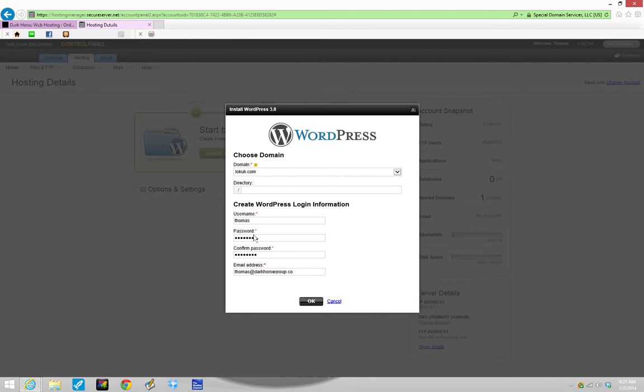So as you can see, I've gone through, I've created a username, I've created a password, and the email address I want to associate for the business. It's always good to have a copy of these passwords and login credentials handy with your file. It's always good to have access to your website. Once we've done all of this, we're going to click OK.